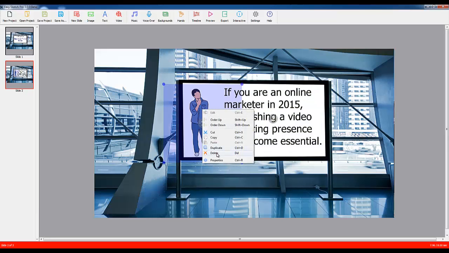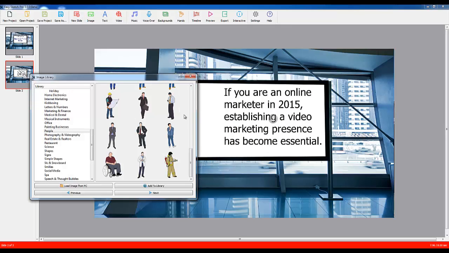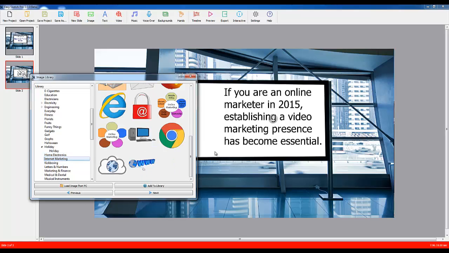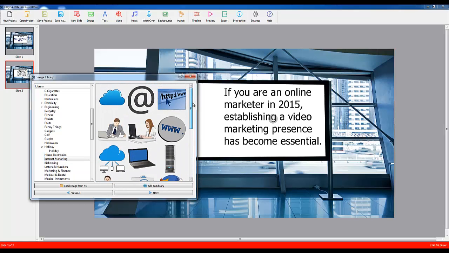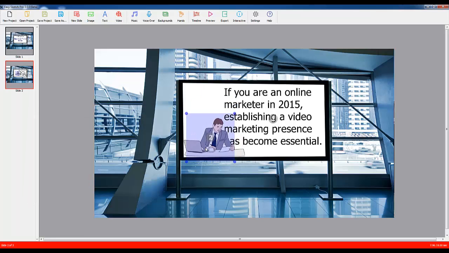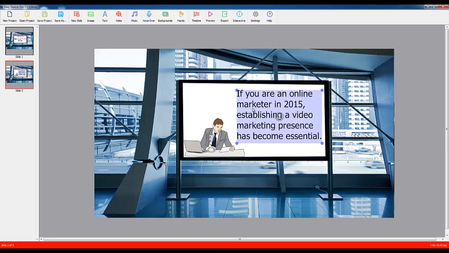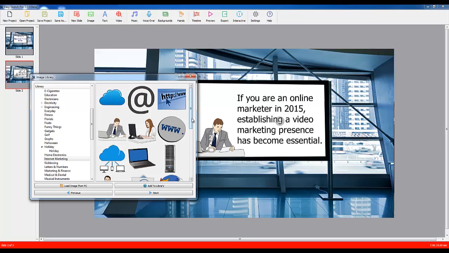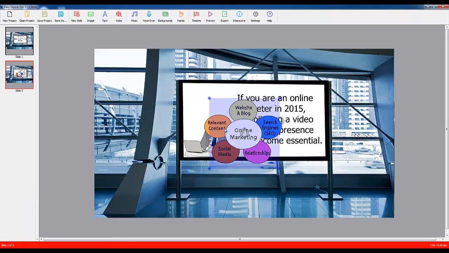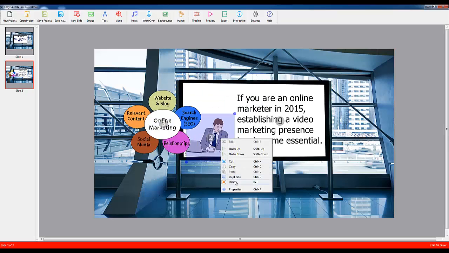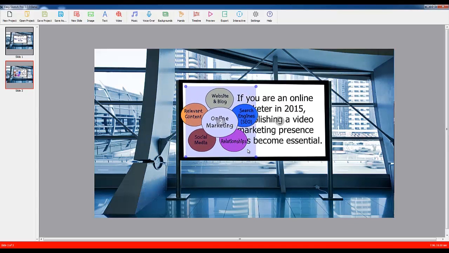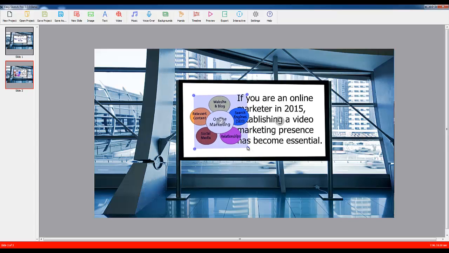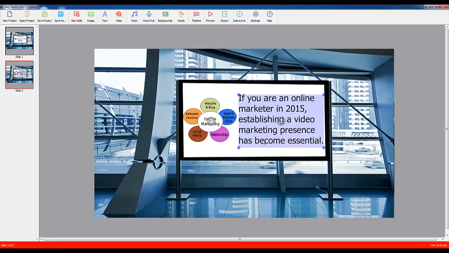Okay, and actually I'm going to use a different image here. Oh, what do you know? We have an internet marketing category right there. Let's put him down there and move this over here. Should we add another image in this empty space? Let's do this. Now you can really tell that I'm doing this on the fly. Okay.